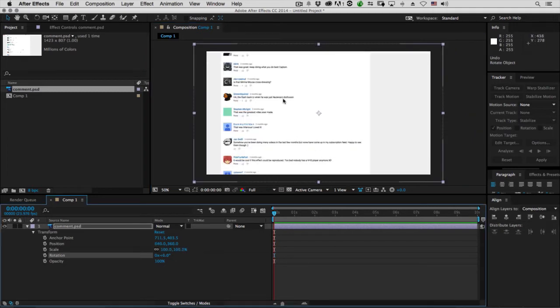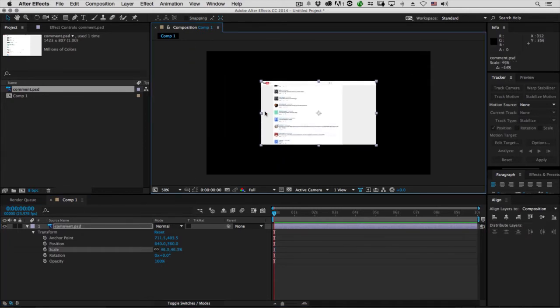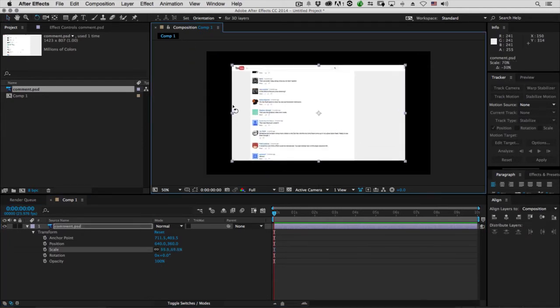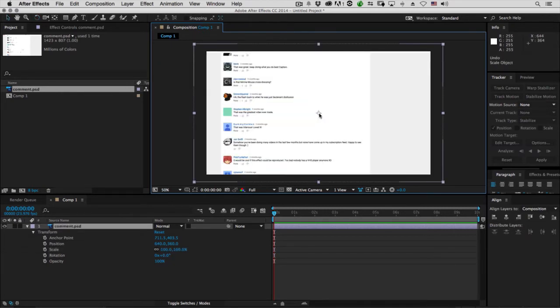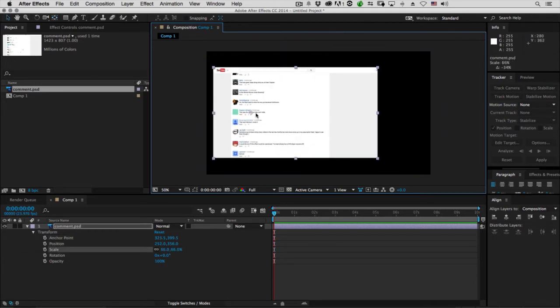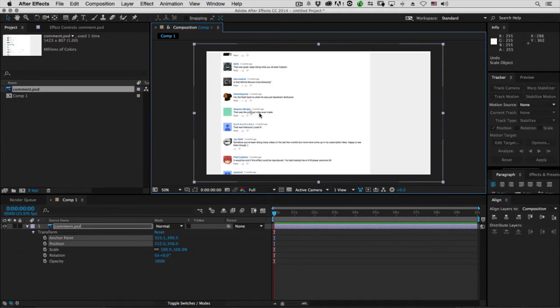And one little cheat I like to do is move the anchor point. You see this little point here? This is the point around which the scaling and the rotation happens. But it's kind of in the middle of nowhere, and it doesn't really help us. So I'm going to press the Y key, which gives me the anchor point tool, and I'm going to move this point to the comment itself. So now, as we scale things or rotate, it's happening around the comment. And that's just going to make our life easier as we animate, because everything happens very naturally.